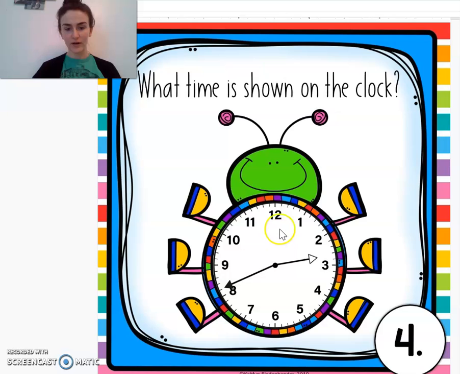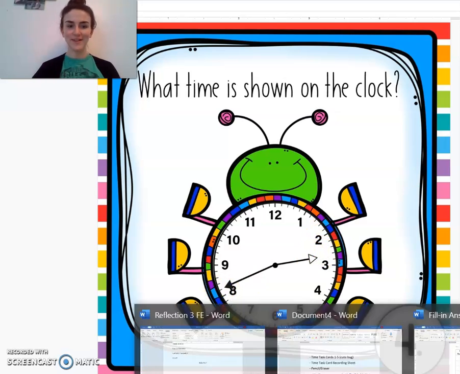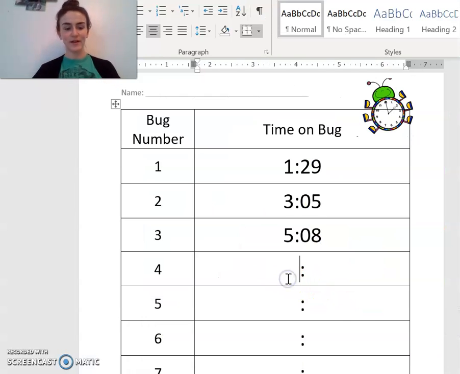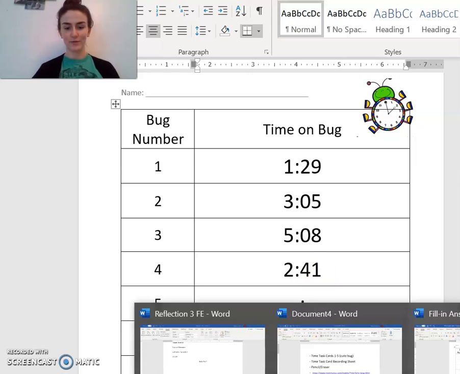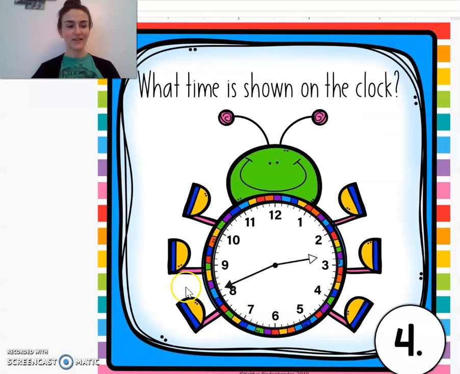I'm going to start here at the 12 and count around by 5s. 5, 10, 15, 20, 25, 30, 35, 40, but it's not at the 40, right? It's not right over top of the 8. It's, I think, 1 tick over. So 41, right? So our time here is going to be 2:41. All right, let's put that on our answer sheet. 2:41. Beautiful.